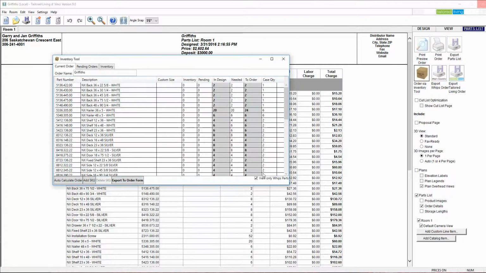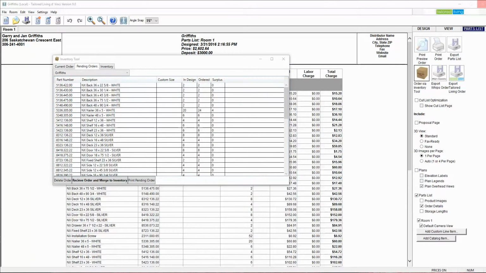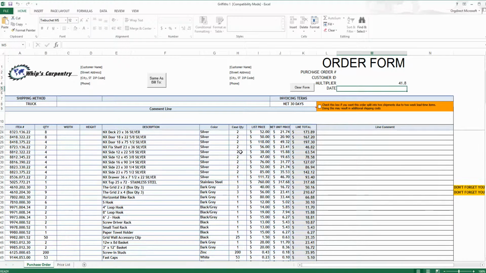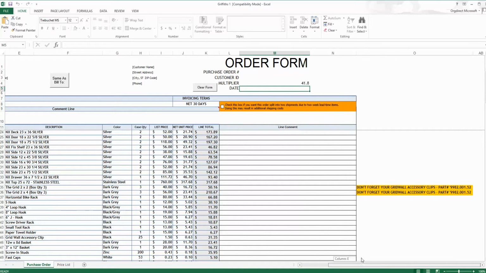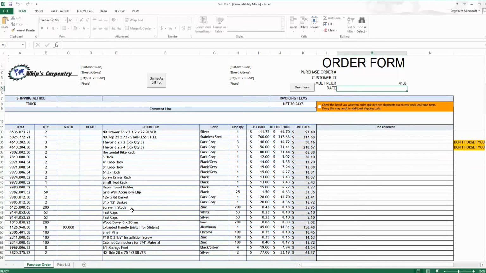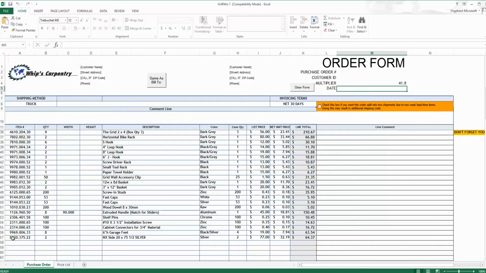bring up this, and you can see I've already done this. So that will bring up this job. I can go in and put in my multiplier of 41.8, and you'll see one of the benefits of this is that you're going in and ordering all the parts. You should have that, making sure that grid wall accessory clip, it automatically is now ordering that. So that's what this item was about. And you can see it's already added that line in there.